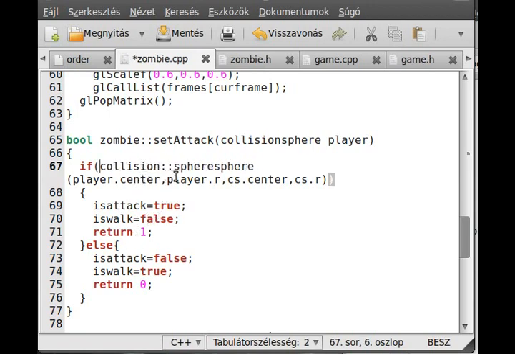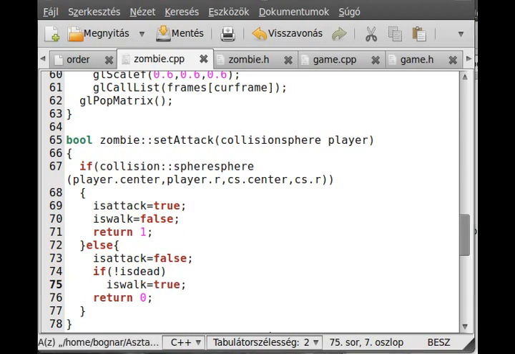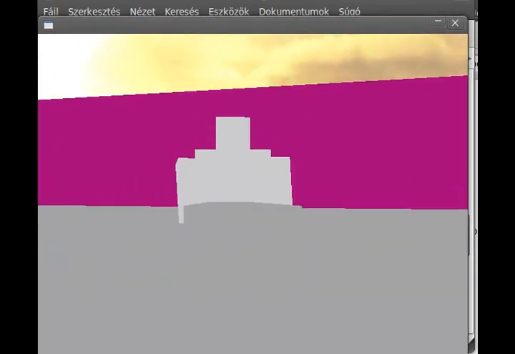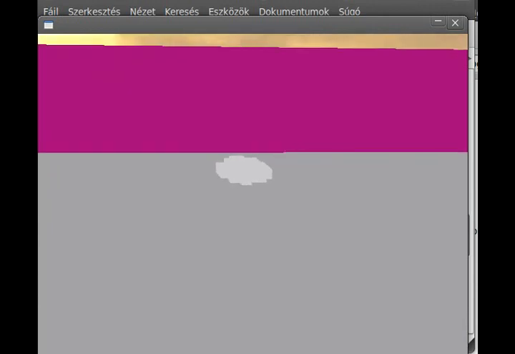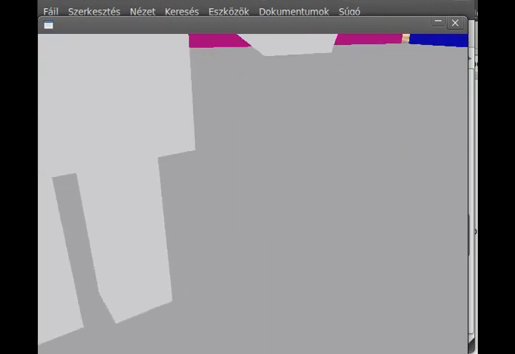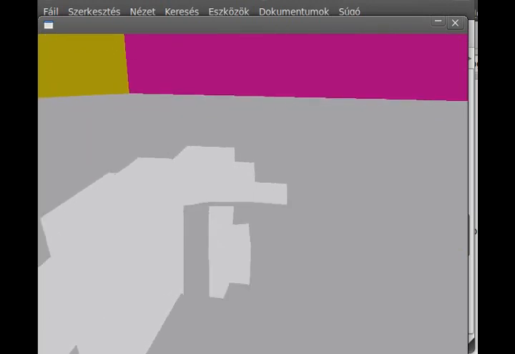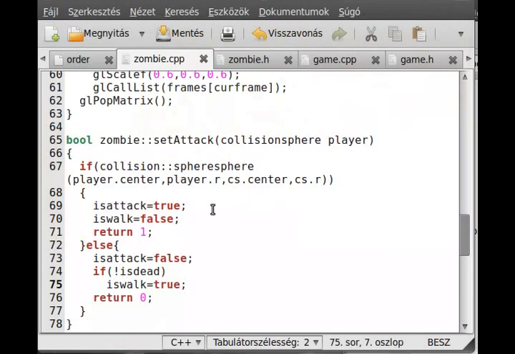Otherwise, wait a bit, it doesn't set isWalk. So only set isWalk to true if it's alive. So if not isDead, then set isWalk to true. Now it should play the animation when the zombie is dead. By the way, now it needed 2 bullets for the zombie to die. Okay, and as you can see, the zombie is pretty much dead, but it starts attacking again as I get closer. Alright, so here I have to check again.